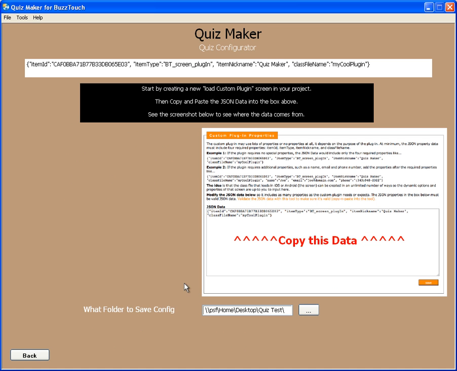This step is going to actually make the quiz look the way we want it to. All the settings that we would normally do in the BuzzTouch control panel for a multiple choice quiz, that's what we have to set up here because this is now a plugin.